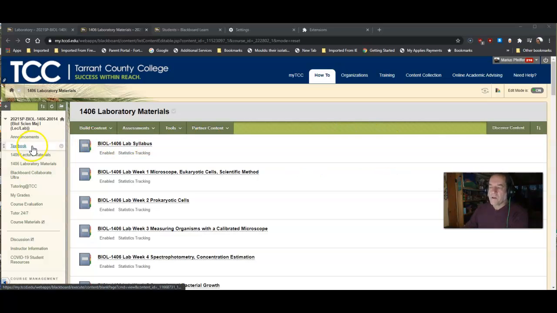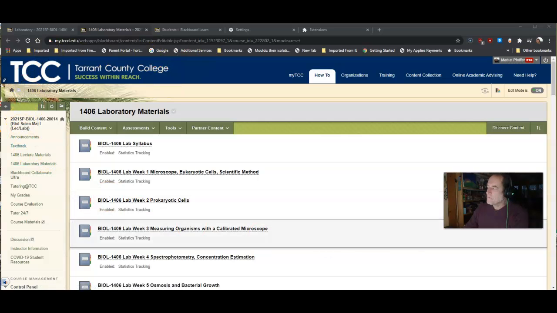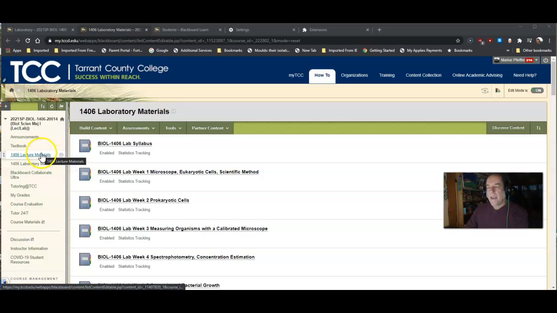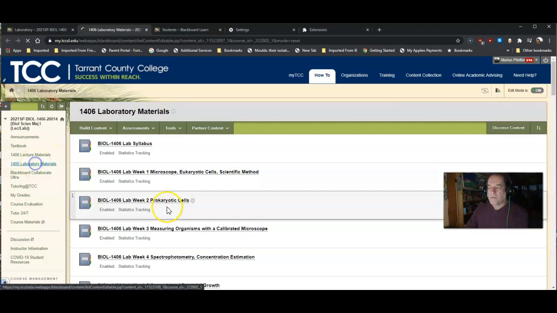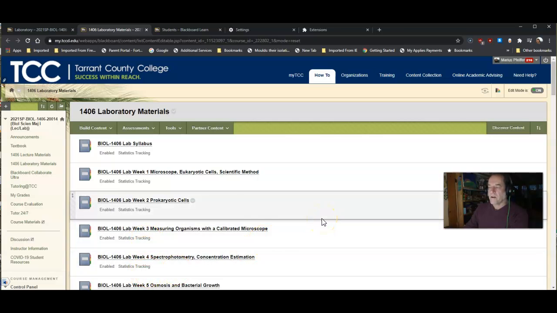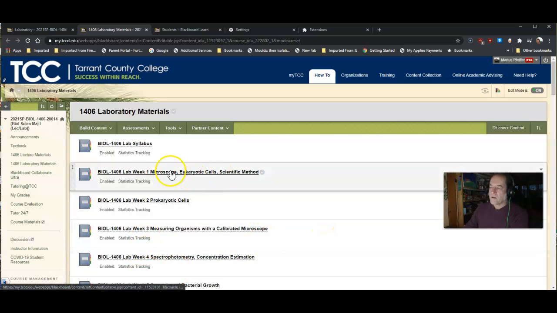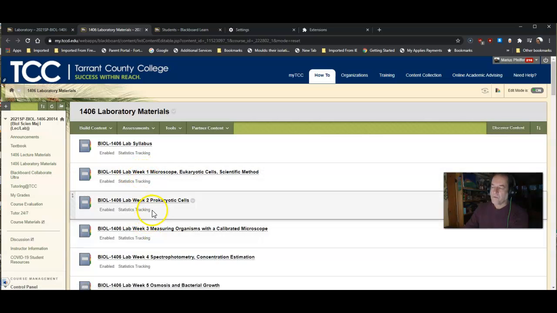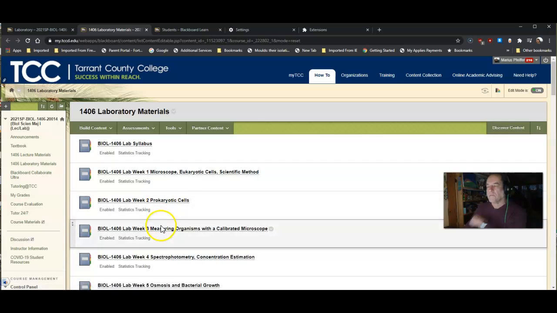If you go into your Blackboard course for Biology 1406, which I'm showing you right now, and you click on Laboratory Materials right here, you're going to get this set of folders. It's built weekly, so we're in week 1, so your job is to do week 1. Next week we'll be in week 2, your job is to do week 2, and so on and so forth.